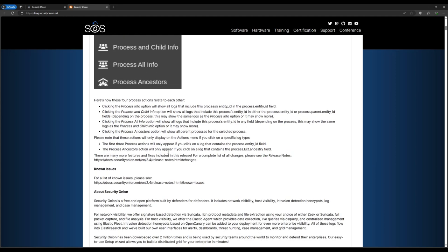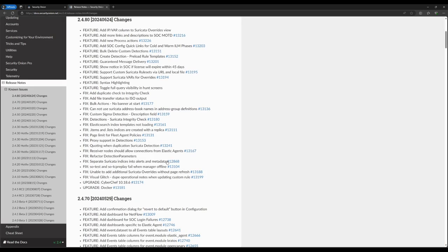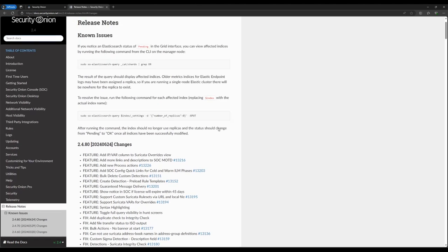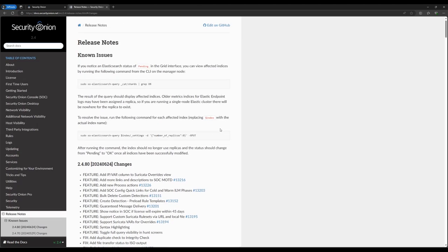Announcements also include a link to the release notes for the new version. This is a list of all the new features and bug fixes that are included in this release. If any underlying components of Security Onion are updated, this will also be listed here. The numbers next to each of these items are links to issues in our public GitHub, so you can get more details on individual items that interest you. You'll notice there's also a known issues section at the top of the release notes for any problems in the platform that the developers know about and which you might run into in your own environment.